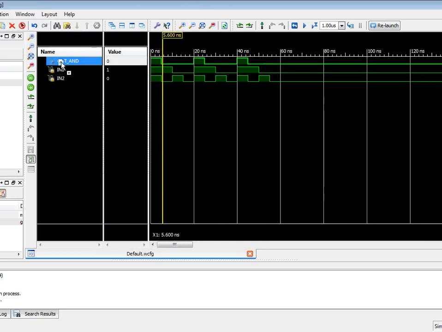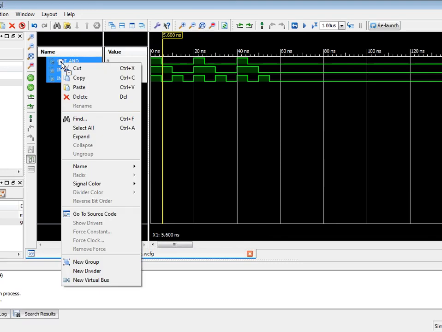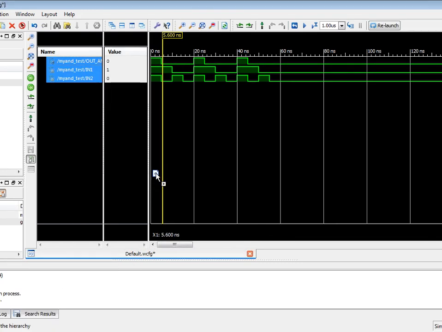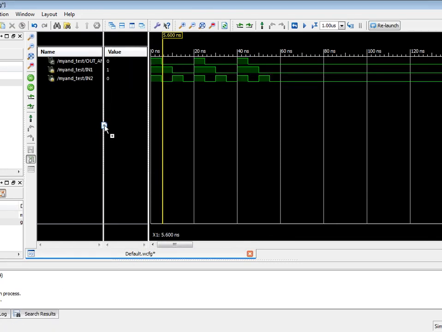And I can select this. I can do a control A, which will select all the signals, right click it, name and long format, which will give me this complete path, test bench slash. Now this is under test bench.